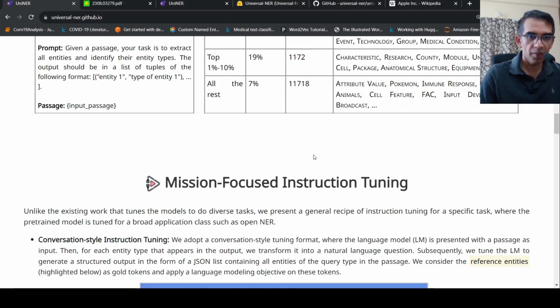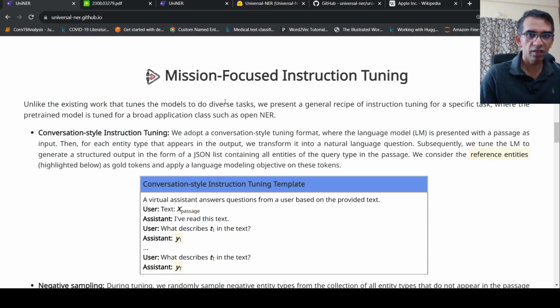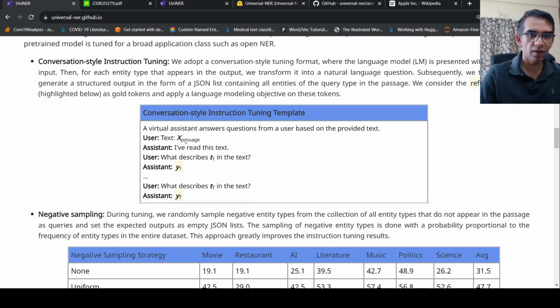Then they call this mission focused instruction tuning, where they converted that data into something like this. Using the language model, it is presented with the passage as input. Then for each entity type that appears in the output, we transform it into a natural language question. For example, this is the text from the user.